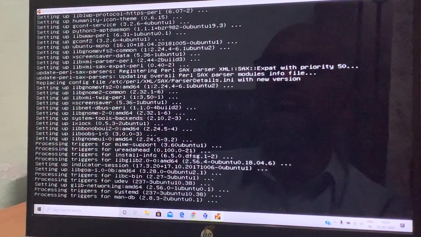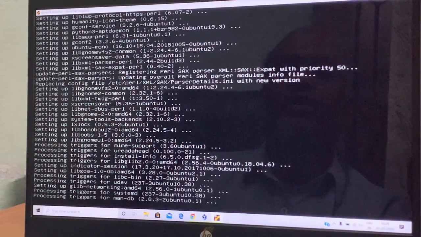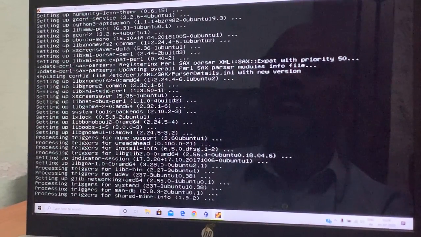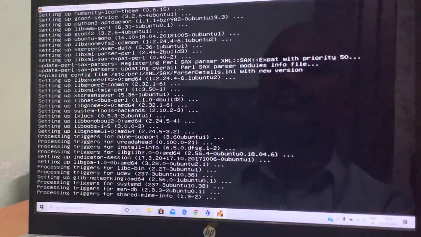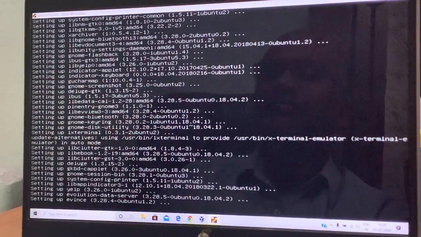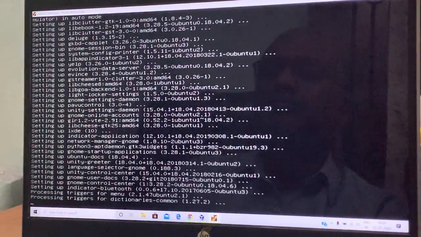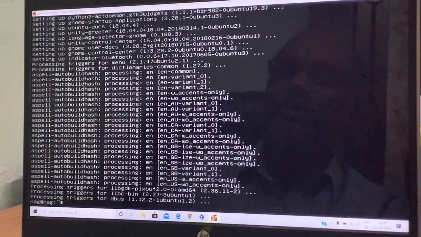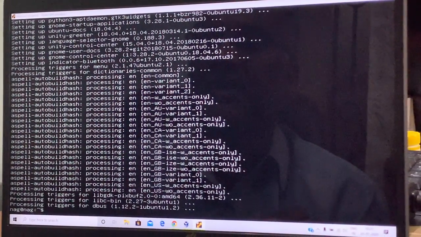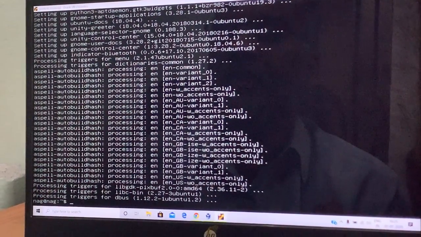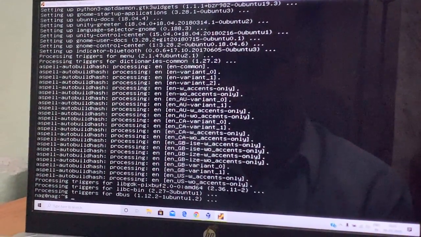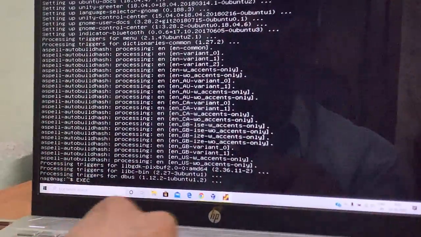So almost it has taken around 6 to 7 minutes. Yeah, so it is done, almost 7 to 8 minutes. It has taken the lightweight desktop environment to be installed on the server operating system. There's one more command you need to execute.